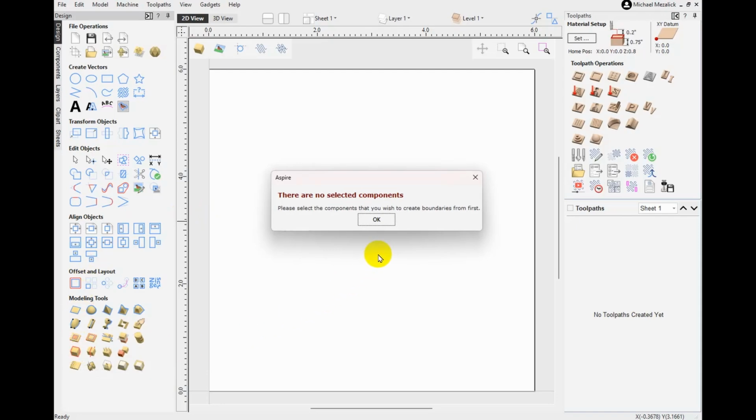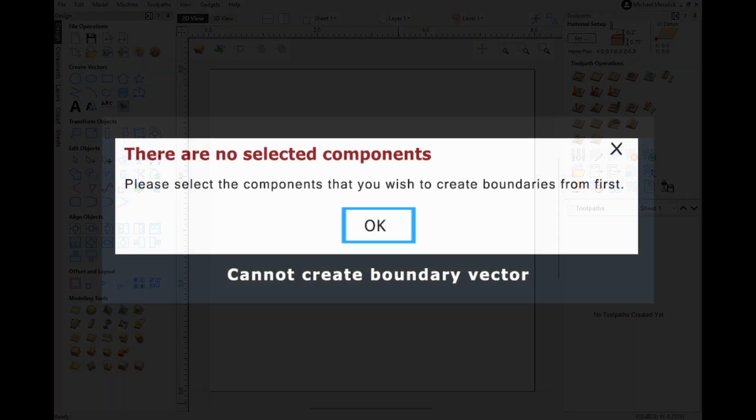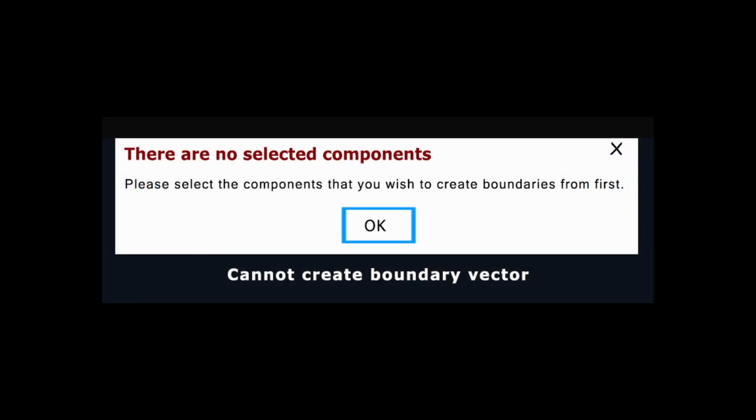So the answer is, even if you do have a component, but it's not selected, the software will not be able to create the boundary vector.